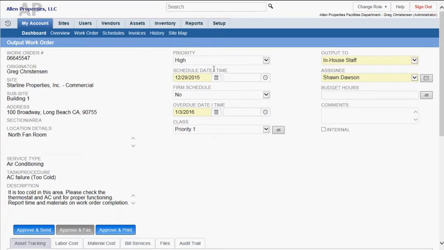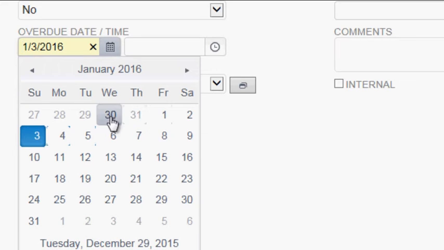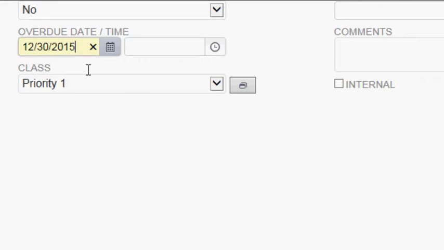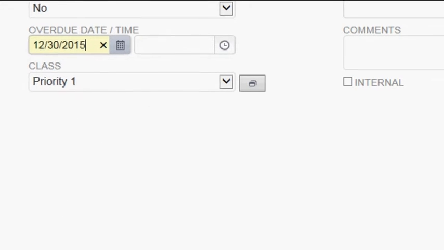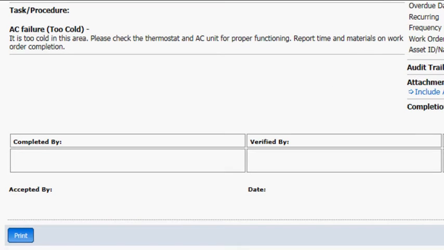Now we approve and output the work order, and this will take us to the screen where we can assign it. We'll choose in-house staff, choose an individual. We'll double check the overdue date. We can edit that if we need to. And then we simply click Approve and Send, and now an email notice goes to the assignee, and we have a corrective work order for that asset.